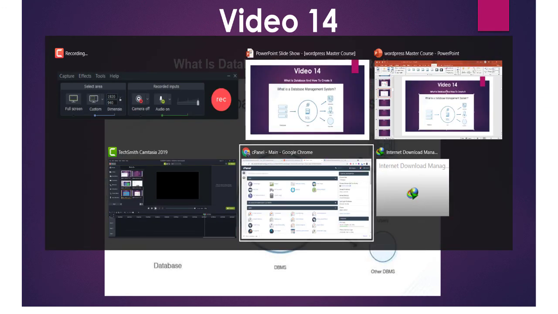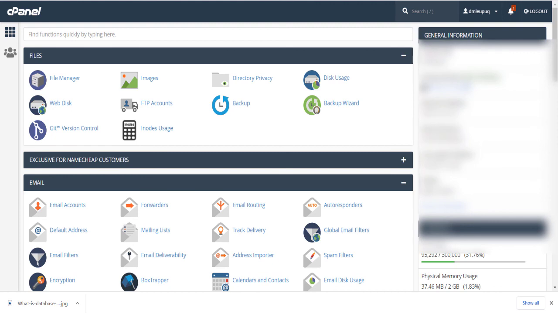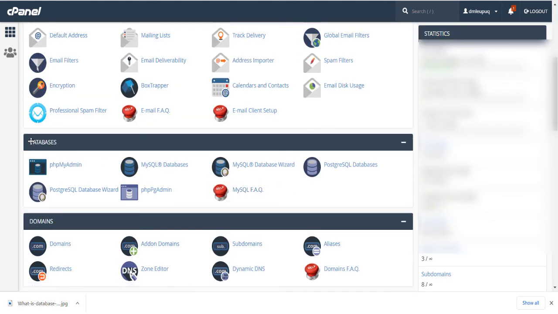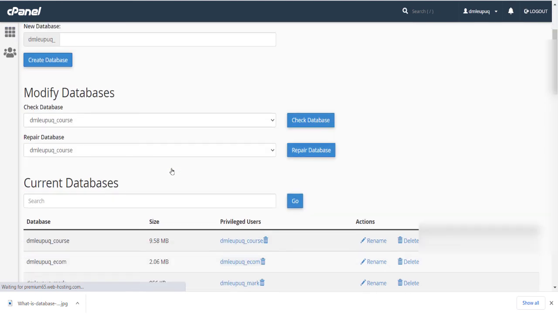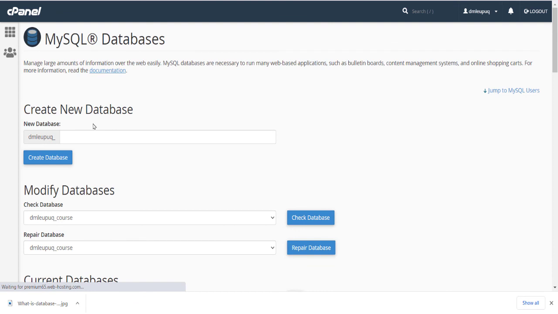So I'm in my cPanel. In cPanel you just need to go to the bottom. Here is the database option. There are two types: phpMyAdmin and MySQL Database. What is the difference between them? First, database with username. Let me log in to this. Once I click, here I can directly create my database.